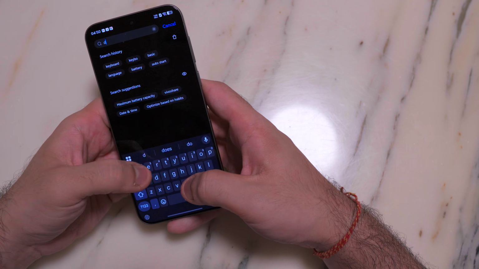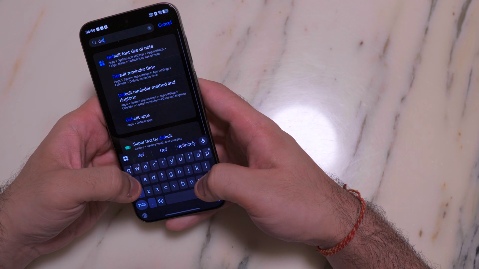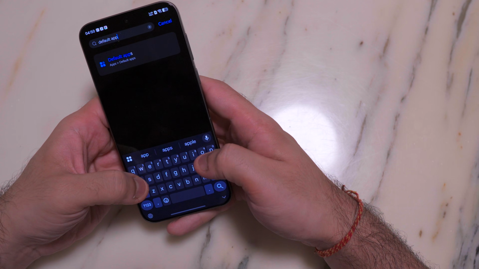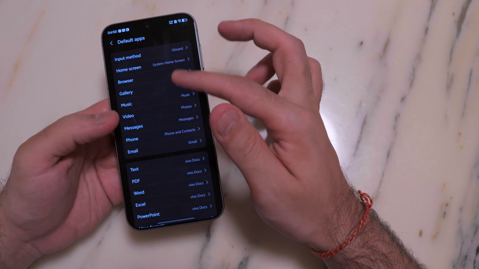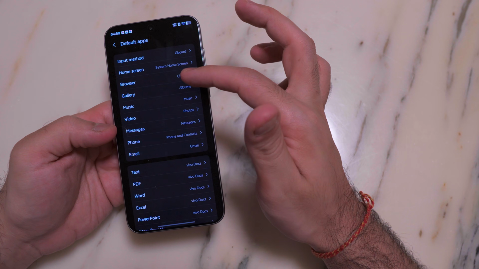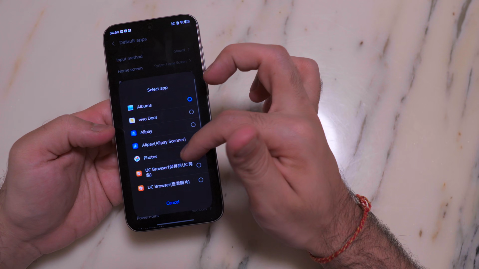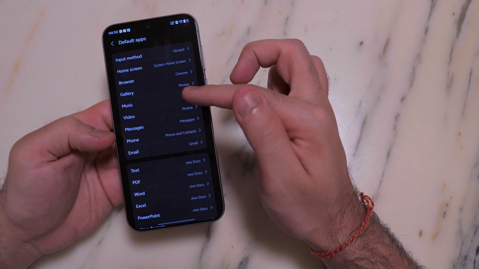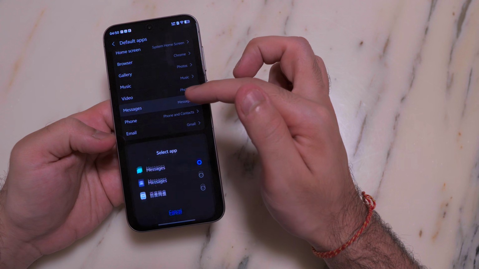So you don't want that, right? Then you're going to obviously download all your traditional Google apps. I'm talking about Chrome, Gmail, YouTube, Google Maps, Wallet, everything. And you're going to go in and change all the default apps to your preferred choice.